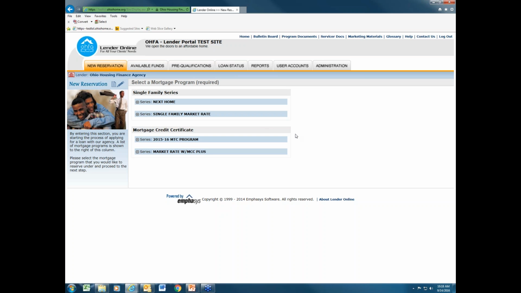And then if you're trying to reserve under our mortgage credit certificate, or as we call it, the mortgage tax credit program, and again, I'm going to change these titles too. The one that says 2015-16 MTC program is our basic, which is your own loan as a lender with just the MTC layered on top of it. And then the market rate with MCC Plus would be our first and second mortgage with the mortgage tax credit layered on top of it. So hopefully you'll see this change real soon to make these make sense, but reservation is the same.